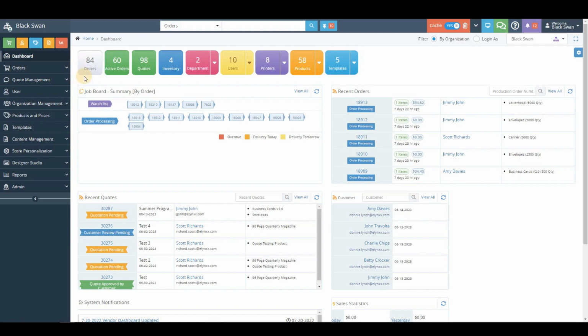Across the top of the main screen, we see the organization quick links. These links provide information about how many orders there are, how many of those orders are active, quotes, inventory, department, users, printers, products, and templates. We can click the down arrow on the side of the button to view departments or add new ones. The drop-down options are similar for users, printers, products, and templates. Clicking any of these buttons will bring up the selected information.